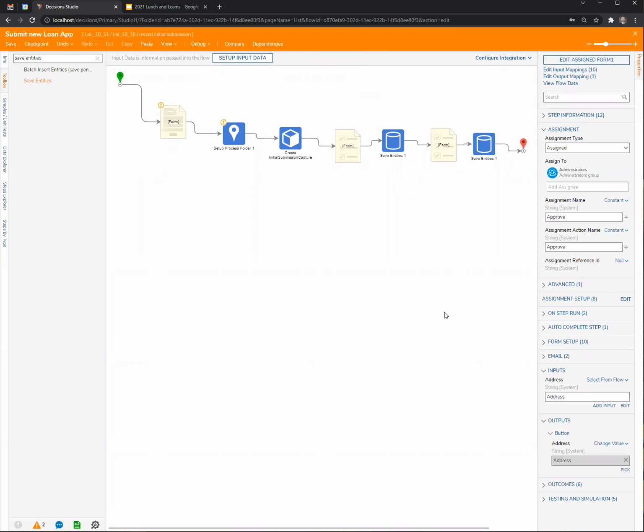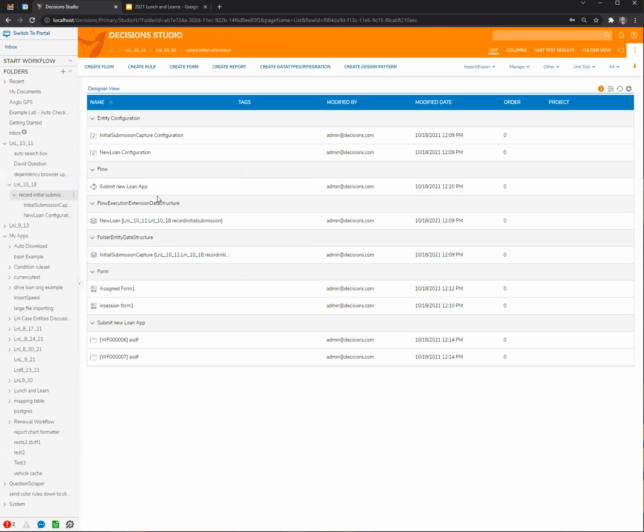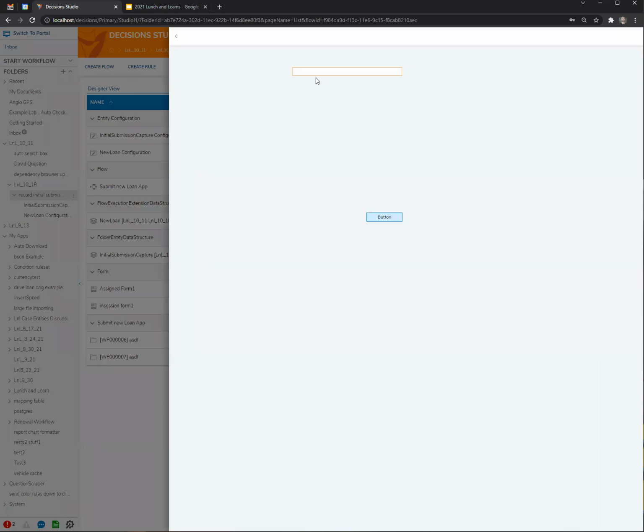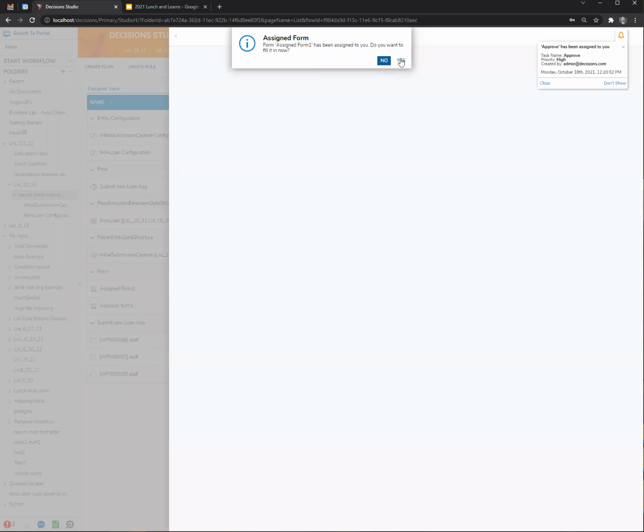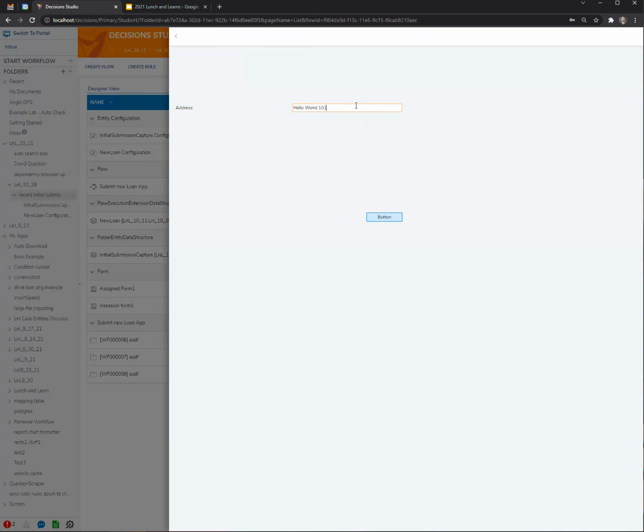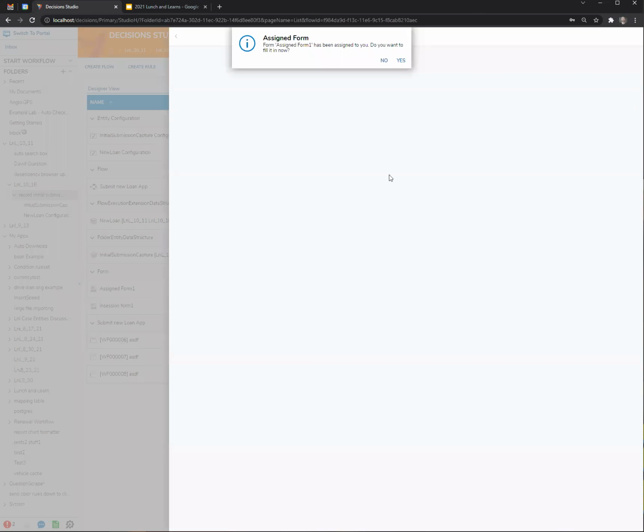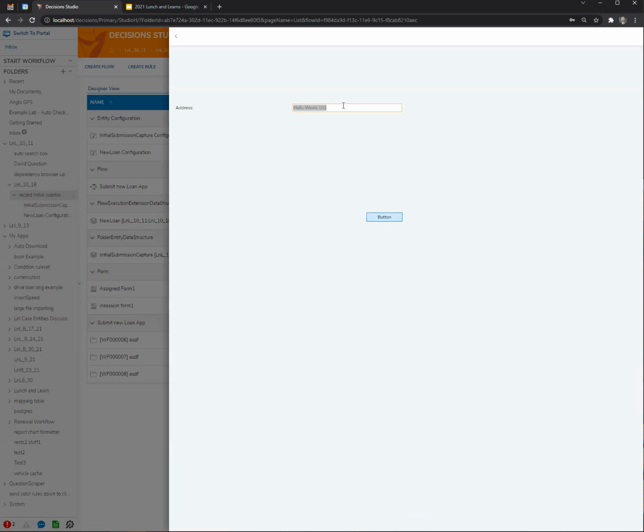Okay, great. That should let me modify it. So I'll run my flow. I'm going to put in hello world 101. I'll change this to 102. And I'll change this to 103.